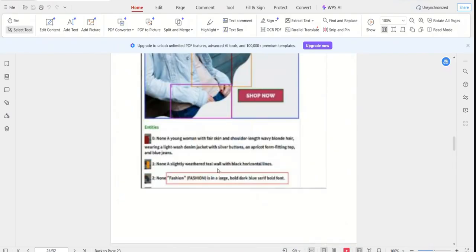We need to write how the objects look there. Describe the object, right? Yeah.